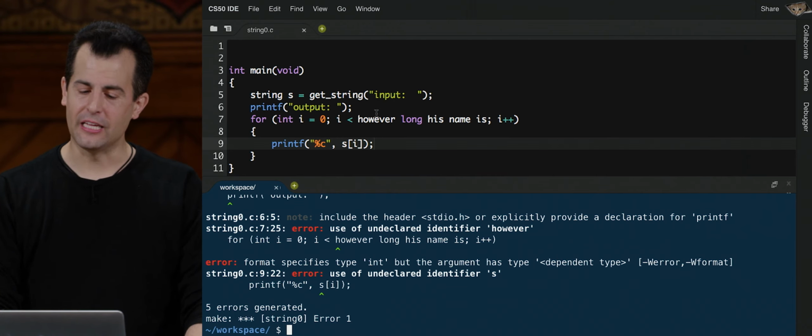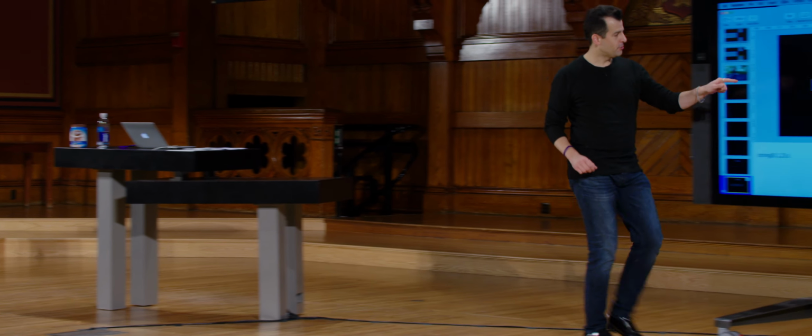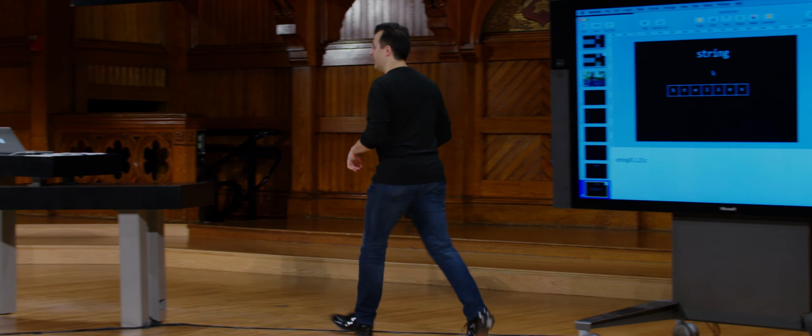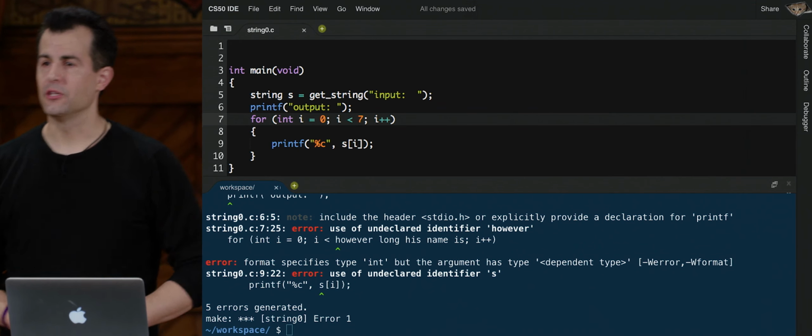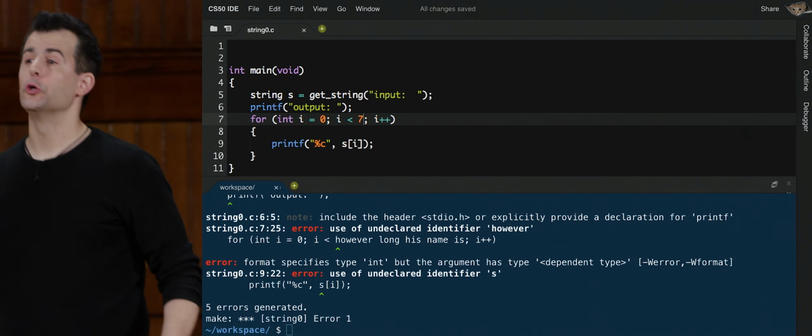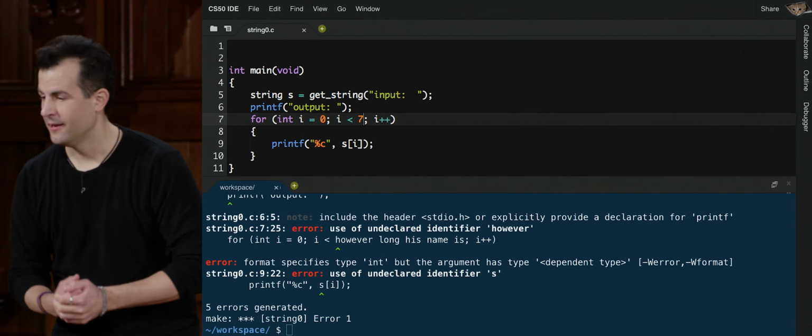How do I actually get the length of his name? Well, I can kind of cheat. So like, OK, 1, 2, 3, 4, 5, 6, 7. All right, so we can just write this program as follows: 7. But this should rub you the wrong way. Why is this not a good solution to the problem?